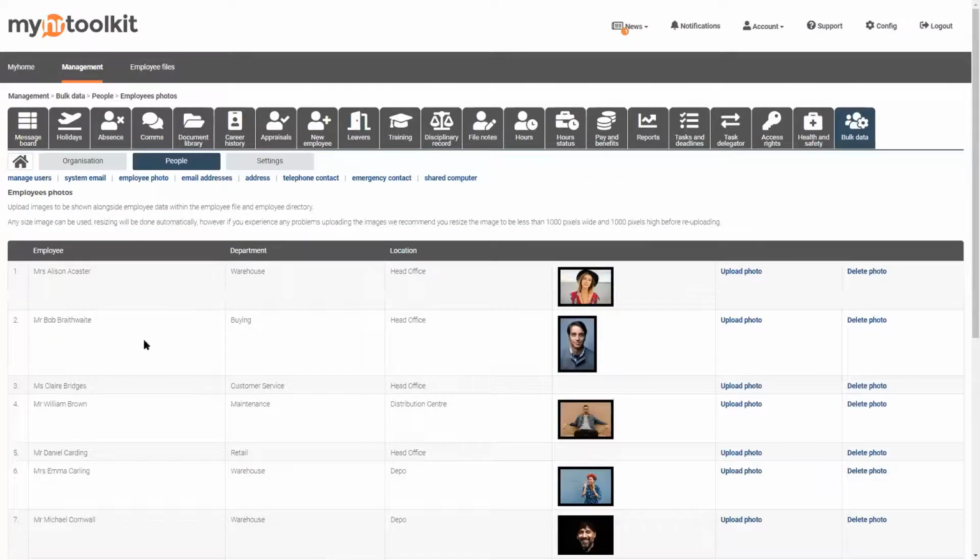Now, this is just as it sounds. If you wanted to upload a photo of your employee into the toolkit, you would be able to do it from the upload area here. Once that photo is stored, it does show in a few other areas. You can see that photo on any holiday request that the employee makes. It's also visible in the employee files area and also in the employee directory as well. It's quite handy sometimes to be able to put a face to a name.